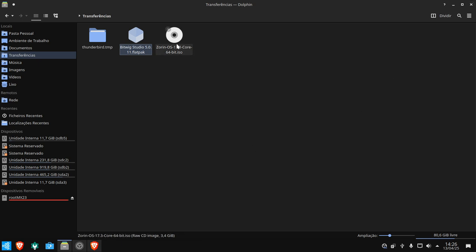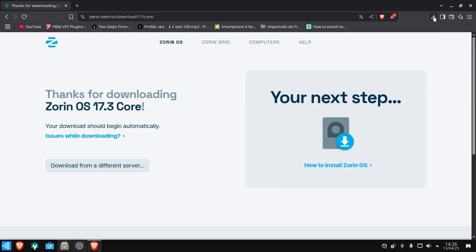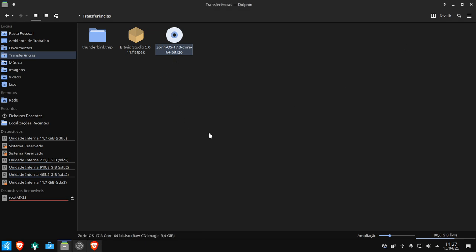So there you go. Zorin OS is already done. You see it over here, it's in transfers. So we are done over here. Show you again: we just downloaded this. Go to the file system, and it's over there. So that's the one we're going to use for Cubic now.